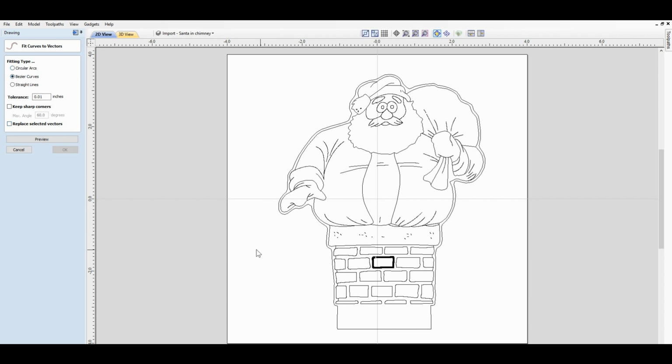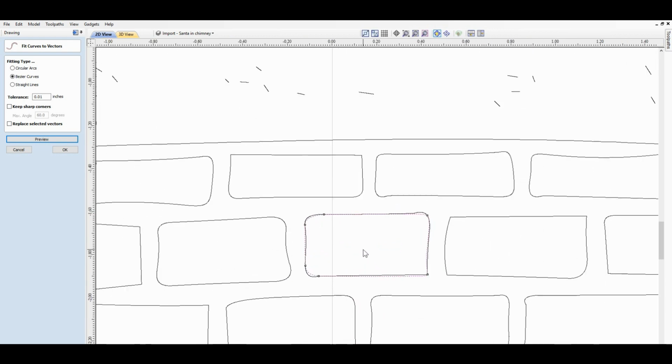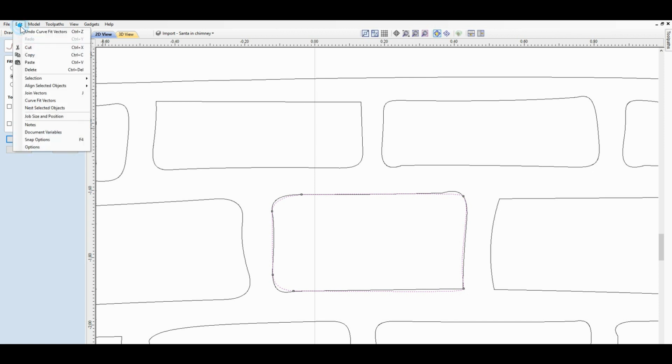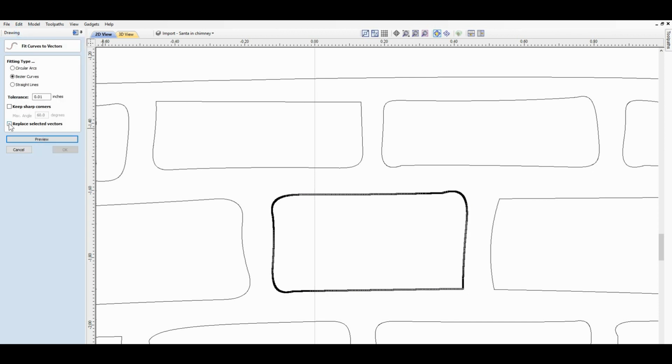Even though it's a block, it's not really a straight block. I leave the tolerance for whatever they've got it, and I preview it to see how much difference there's going to be. And quite honestly, it's just about the same thing. So what I can do is exit back out and say replace the selected vector, and what it will do is automatically select it when you preview it, and it got rid of the old one and it left the new one.